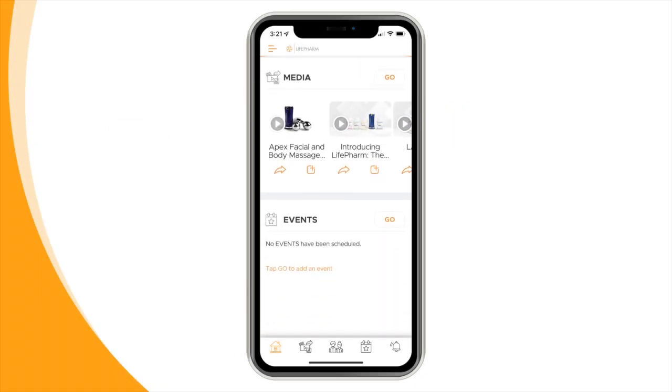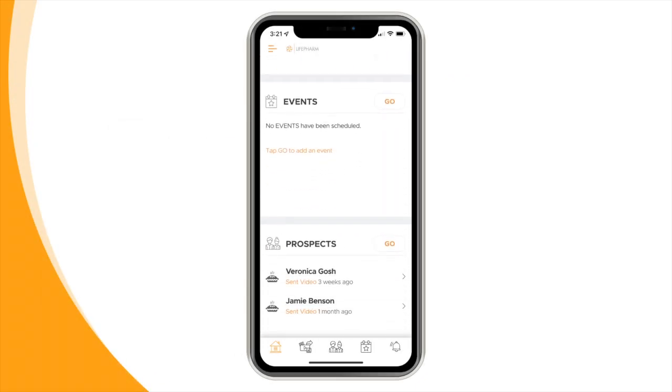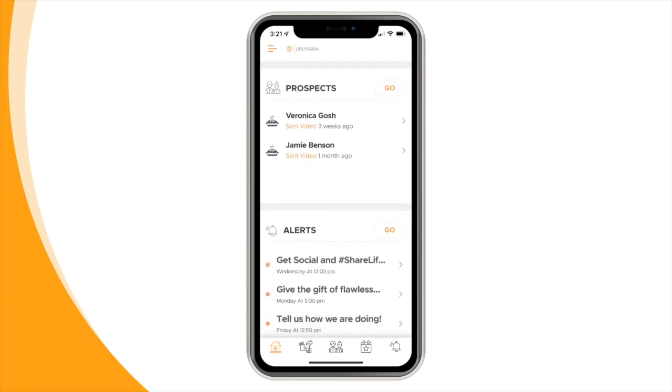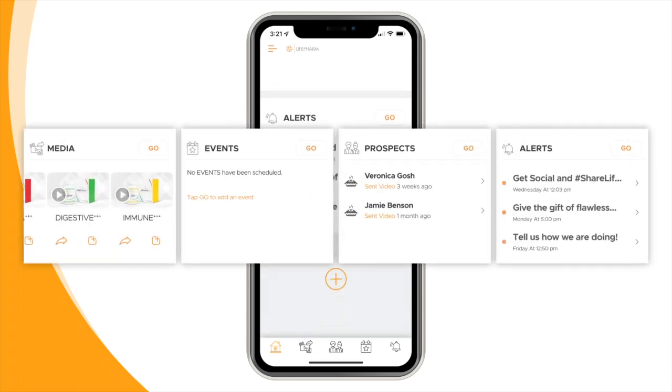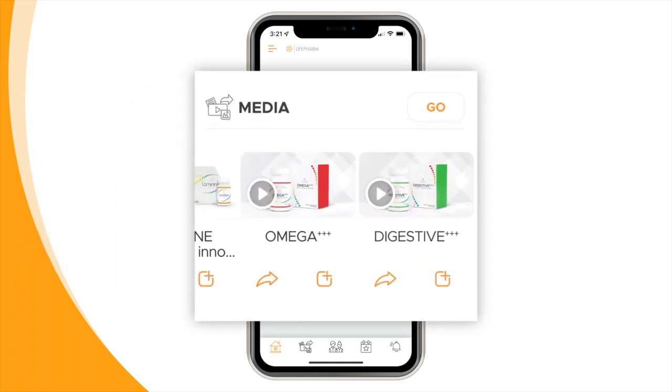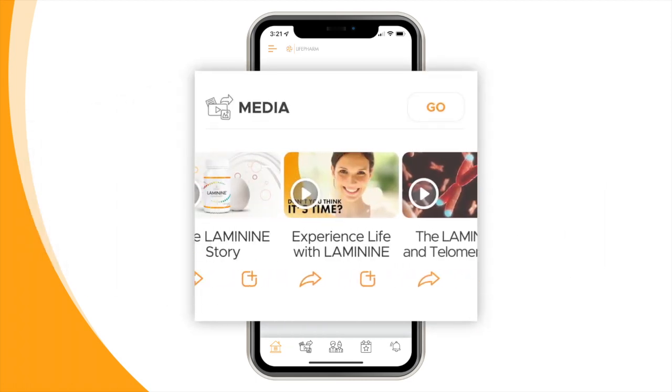Under the recent alert is your media card and the rest of your cards section. The cards allow you to see a short preview of that specific card. For example, in the media card, you can see a little bit of the information and how you would see it displayed in the media section.